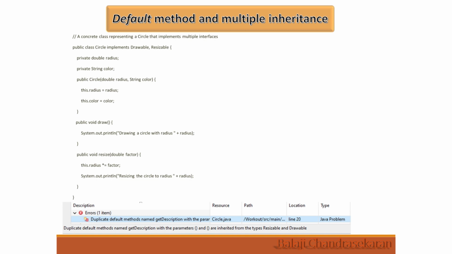When a class implements two interfaces that both declare default methods with the same name and signature, it creates a conflict. The class must explicitly provide an implementation for that method to resolve the conflict. This is to avoid ambiguity and ensure clarity in the inheritance hierarchy. This approach ensures that the class explicitly chooses which default method implementation to use or provides its own custom implementation when there is a conflict.